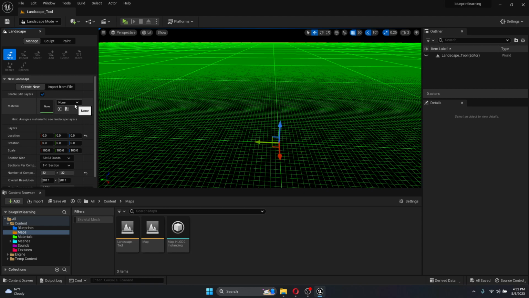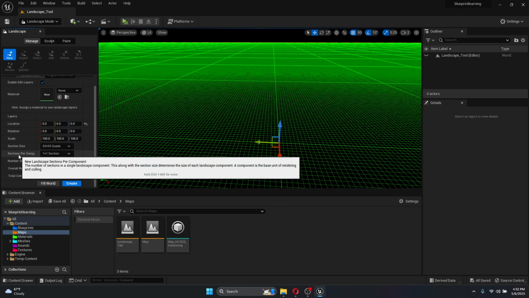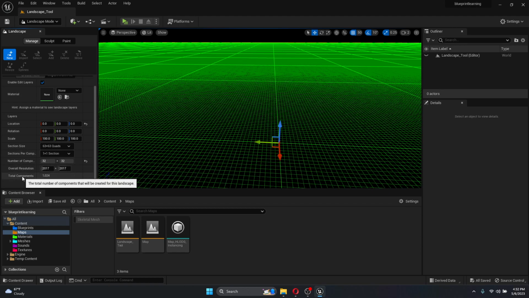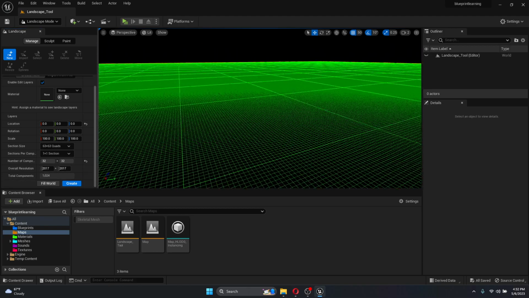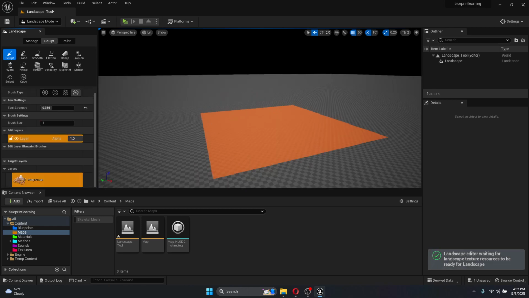You can supply your terrain a material if you have one to supply. You can change the location, the rotation, and scale if that suits you. You can change the section size, the sections, number of components, resolution, and then that'll give you your final component value. If you're looking for more density, you can increase the section sizes or the sections per component to 2x2. At the bottom is a fill world button, which will do just that. It'll fill your world with terrain. The blue button will create. It'll take some time to create depending on your machine. If you have a faster machine, it's fairly quick.